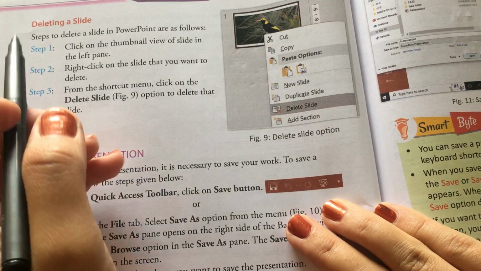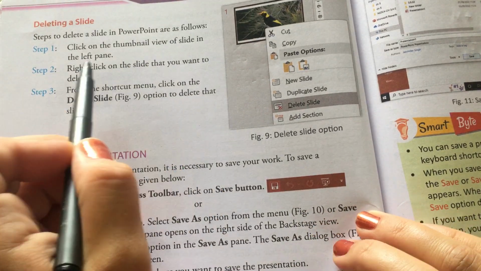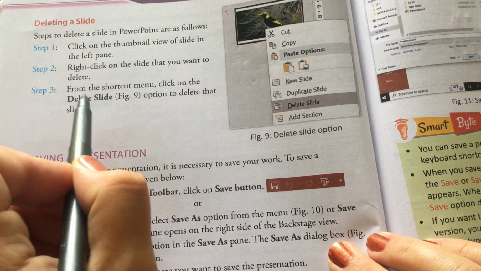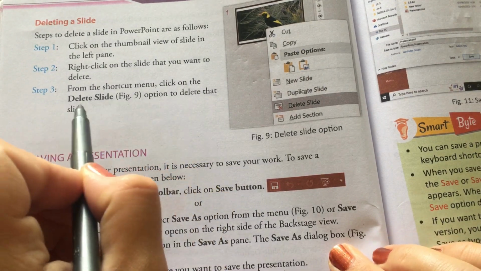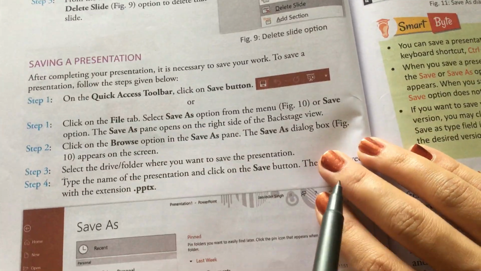Deleting a slide. Steps to delete are: click on the thumbnail view of the slide in the left pane, right-click on the slide that you want to delete, and from the shortcut menu, click on the Delete Slide option to delete that slide. Saving a presentation.